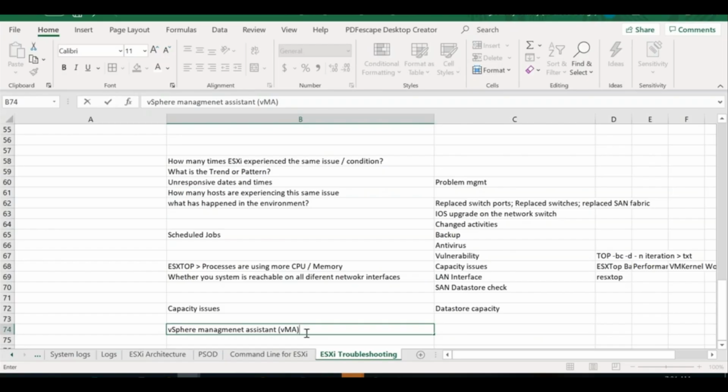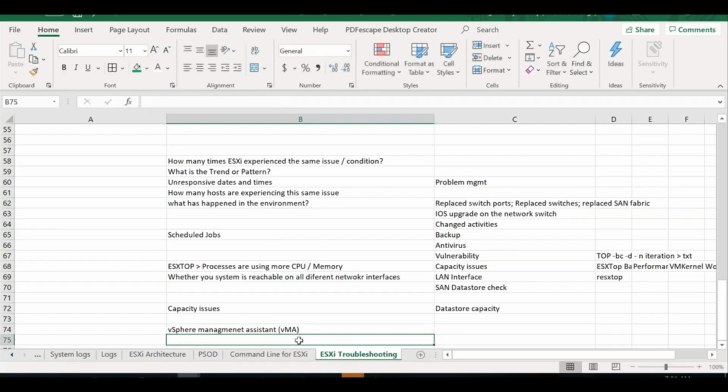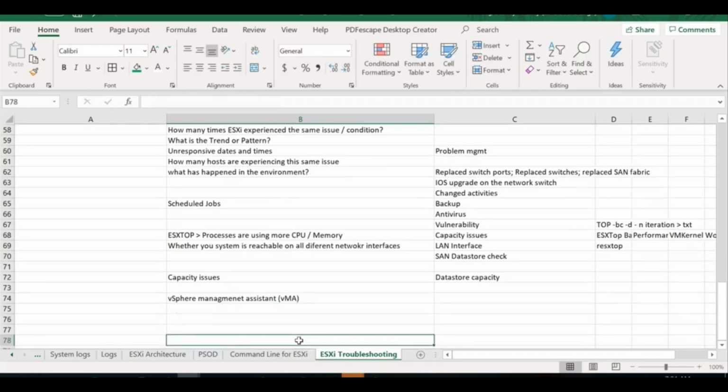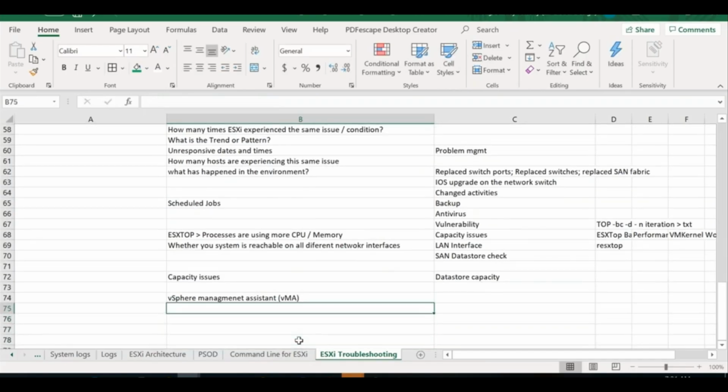You can download this tool and install it on your environment and use it actually. Okay, so that is how some of the companies are using this VMA. Many of my accounts which were legacy, since they are using version 3, 4 and 5, I used to see that they always had this tool for troubleshooting purposes.